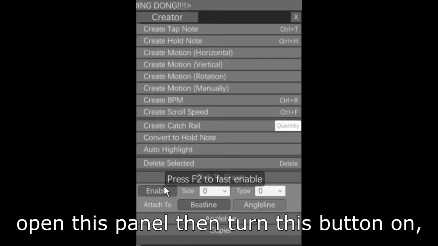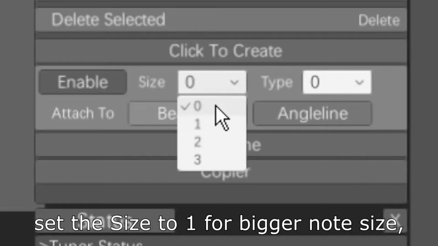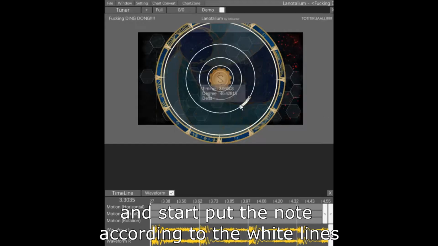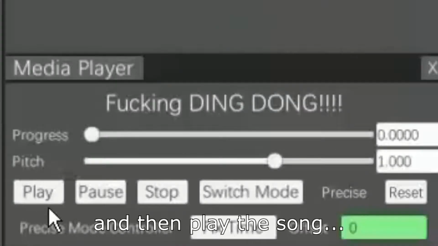Open this panel, then turn this on. And this as well. Set the size to 1 for bigger note size, click enable, and start putting the note according to the white lines, and then play the song.